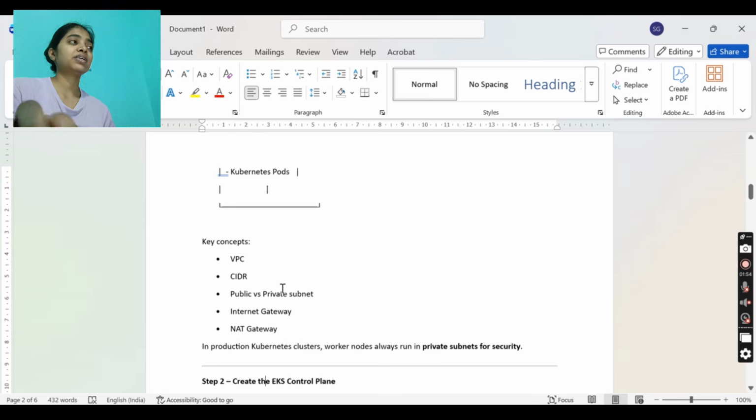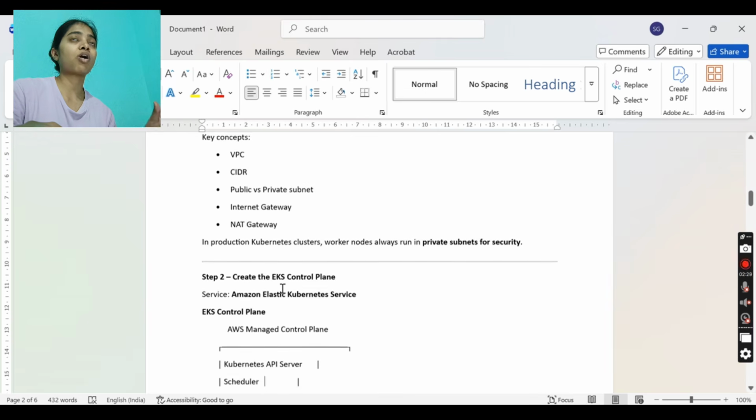So the key concept is that there will be a VPC, and the VPC will have a particular CIDR range. Then we will have a public and a private subnet. In our public subnet, there will be an internet gateway, and for the private subnet's access to the internet, we will configure a NAT gateway. In a production Kubernetes cluster, worker nodes always run in private subnets for security. You need to highlight this when you are talking about the architecture.